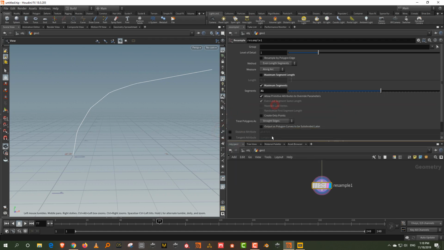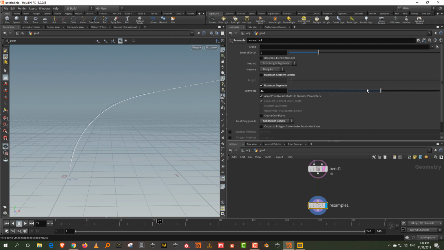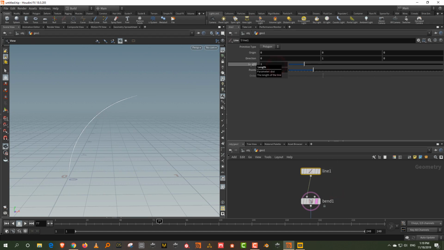So what you can do is come down here and say treat polygon as subdivision curves or interpolating curves. Interpolating curves gives you, like you can see the hull over there, and subdivision curves sort of flow inwards. So we can keep it to subdivision curves, which is fine. Then it sort of smoothens out the curve for you. But let's go back to a distance of 1.